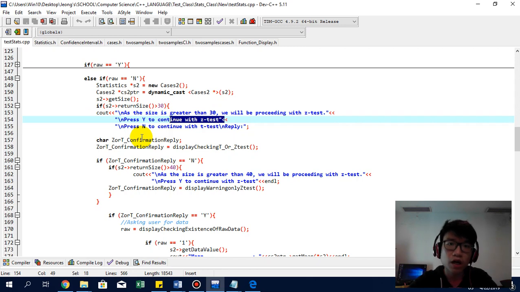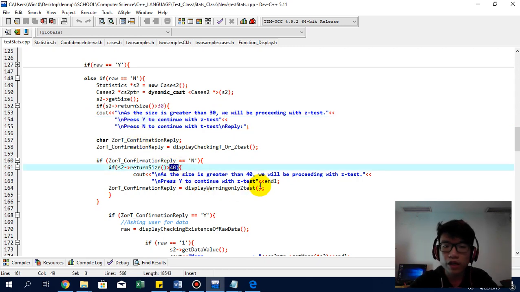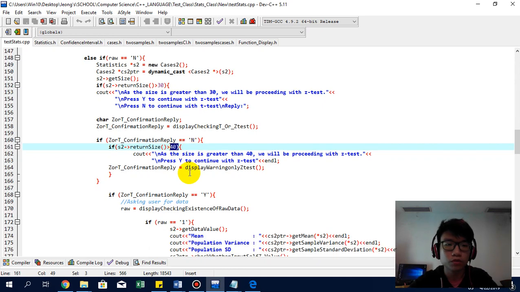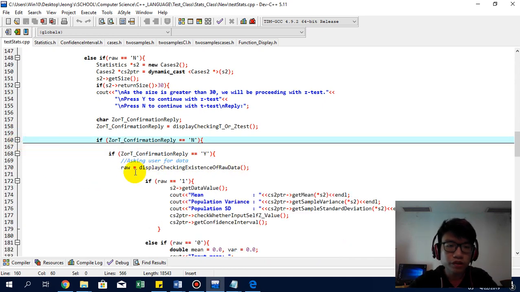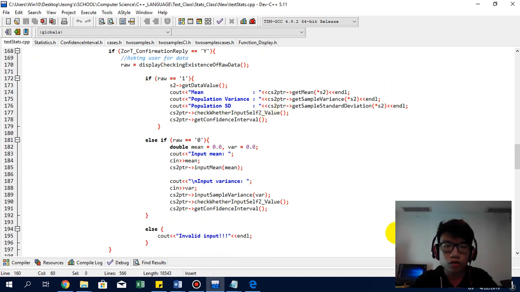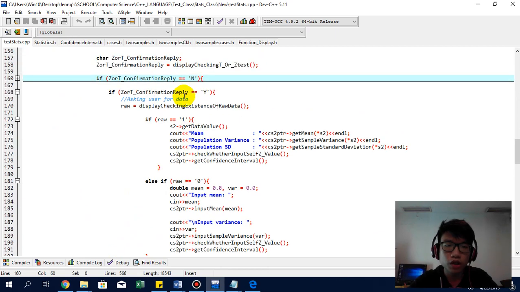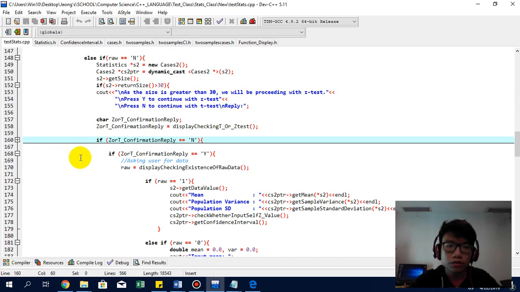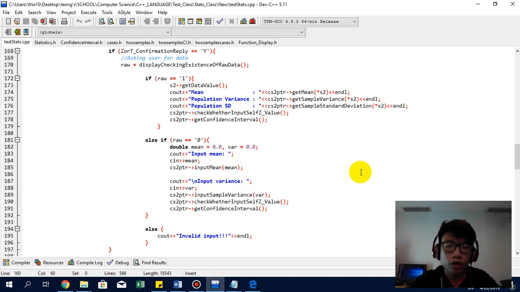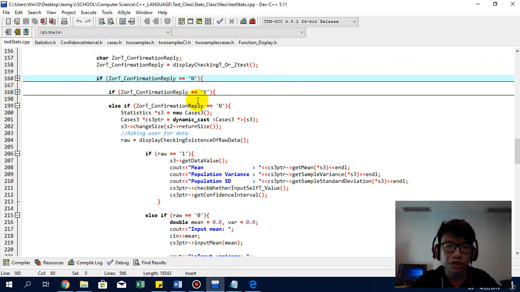But if your sample is greater than 40, then there is no way for you to proceed with T test. The system will force you to choose Z test only. This is so that the confidence interval that is calculated will be more accurate. So yeah, you choose it, and then it's like get data. It's the same thing because I'm still using the same function, display checking assistant of raw data. And if you have any raw data for it to calculate, the system will calculate for you. So these are the same functions.